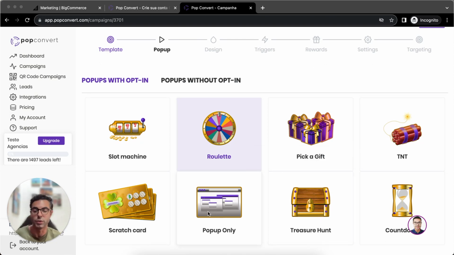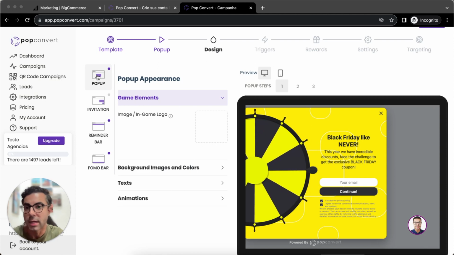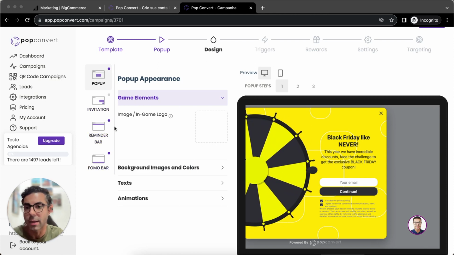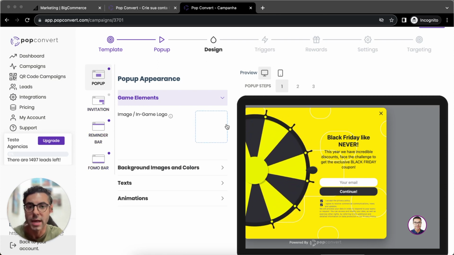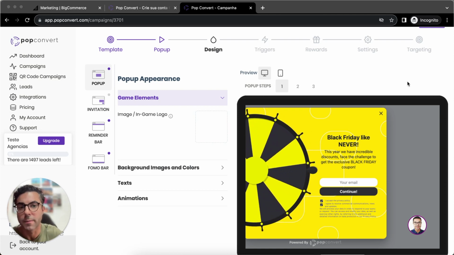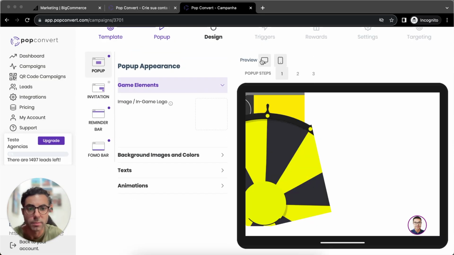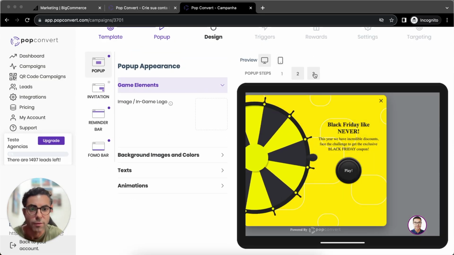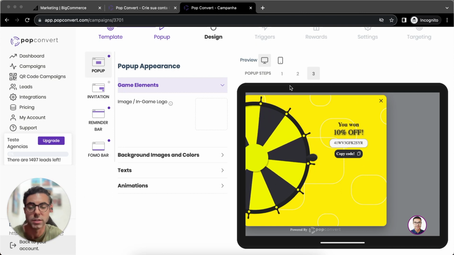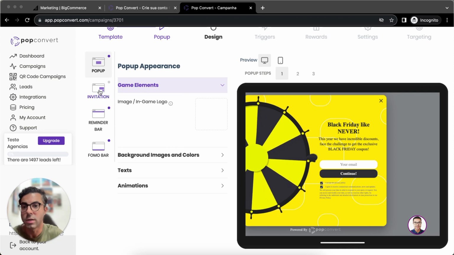You can also use a regular pop-up if you need to. All right. Over here, you can understand the 4 elements we have here and edit the look and feel of each one of them and preview it in mobile and desktop. You can preview every single step, so you see if it's looking like you would want.